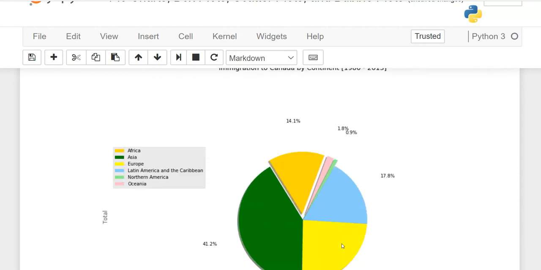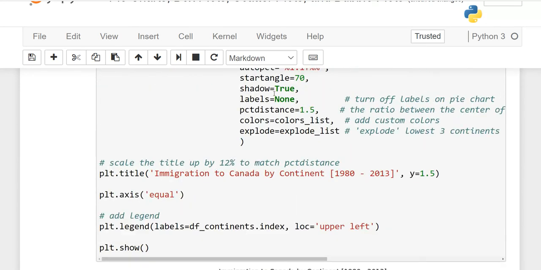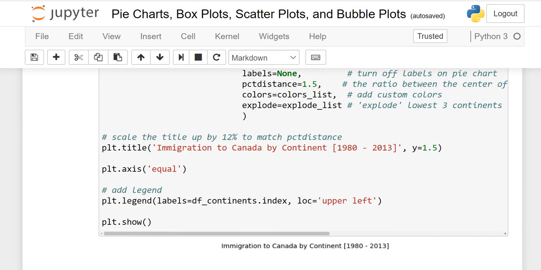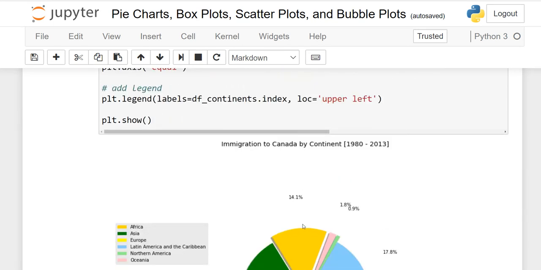First of all, see, I have made my own color scheme, so these are my own colors. And then see this one, pctdistance 1.5. 1.5 means how far from the center of each slice your percentage should be, right? And this is y equal to 1.5. It means the distance of this heading from the pie chart is 1.5. You can increase or decrease it.